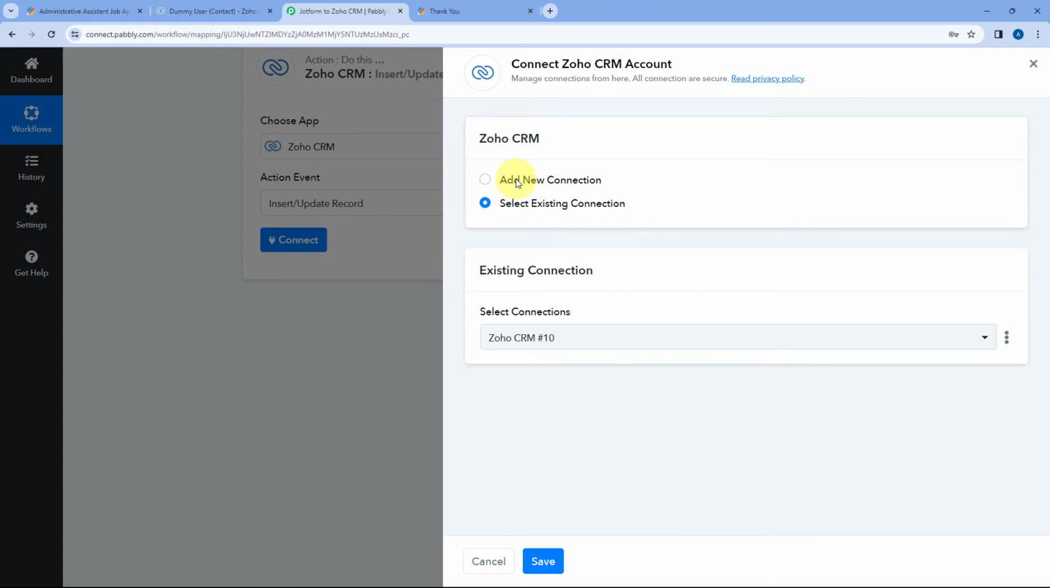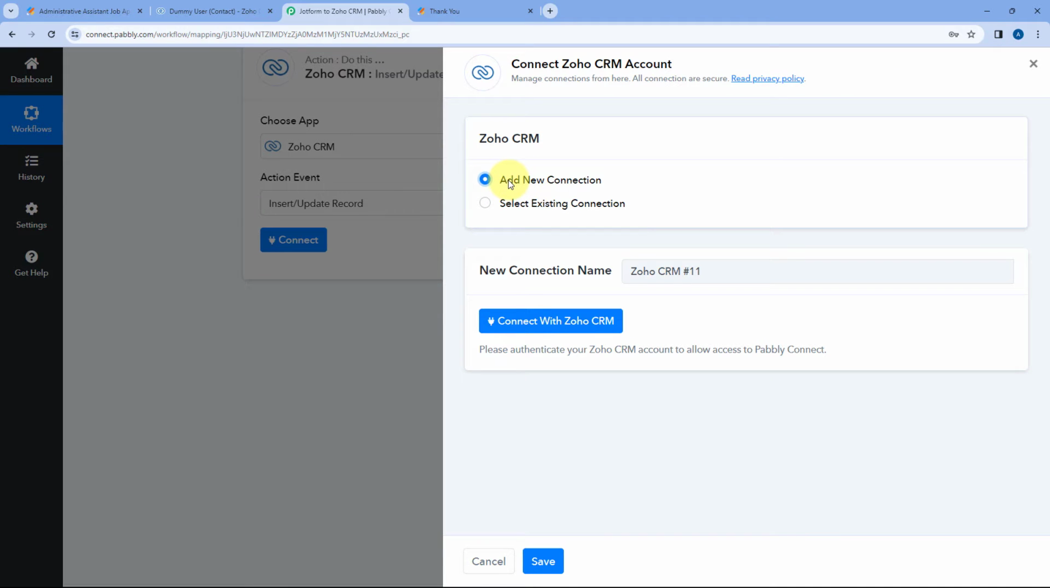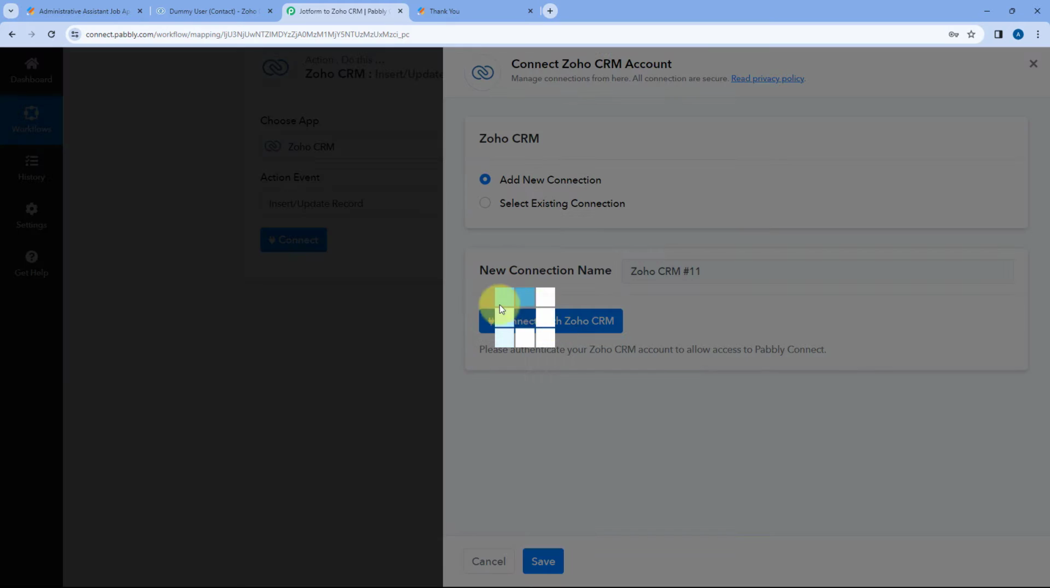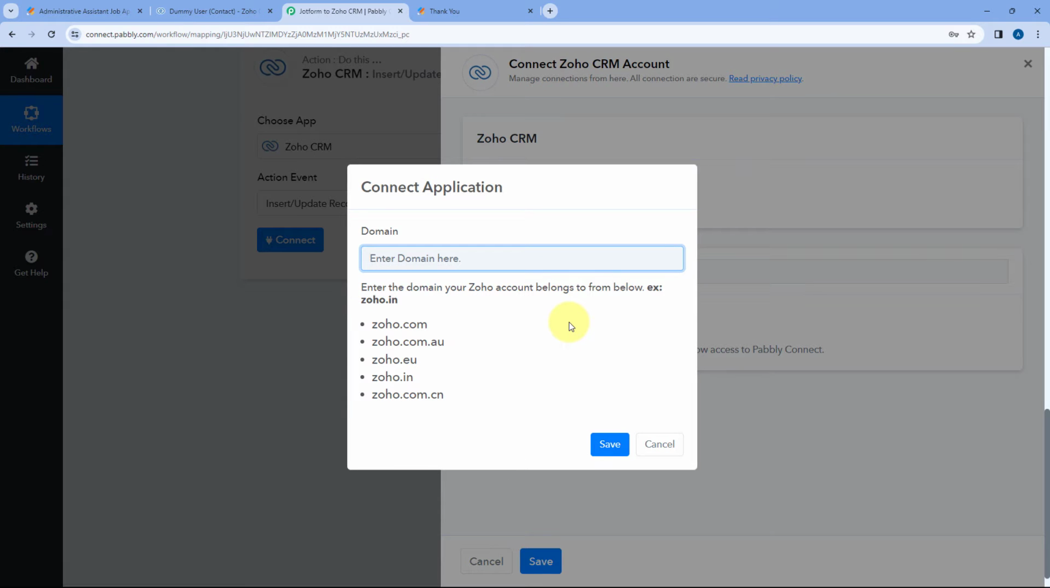Then just click on connect and select add new connection. Now here we have to connect our Zoho CRM account with Pabbly Connect. To make this connection, click on this connect with Zoho CRM button. Now as we click on it, it is asking us for the domain of our Zoho CRM account. While creating your Zoho CRM account, you might have any one domain out of all of this. So you have to enter the domain of your Zoho CRM account.